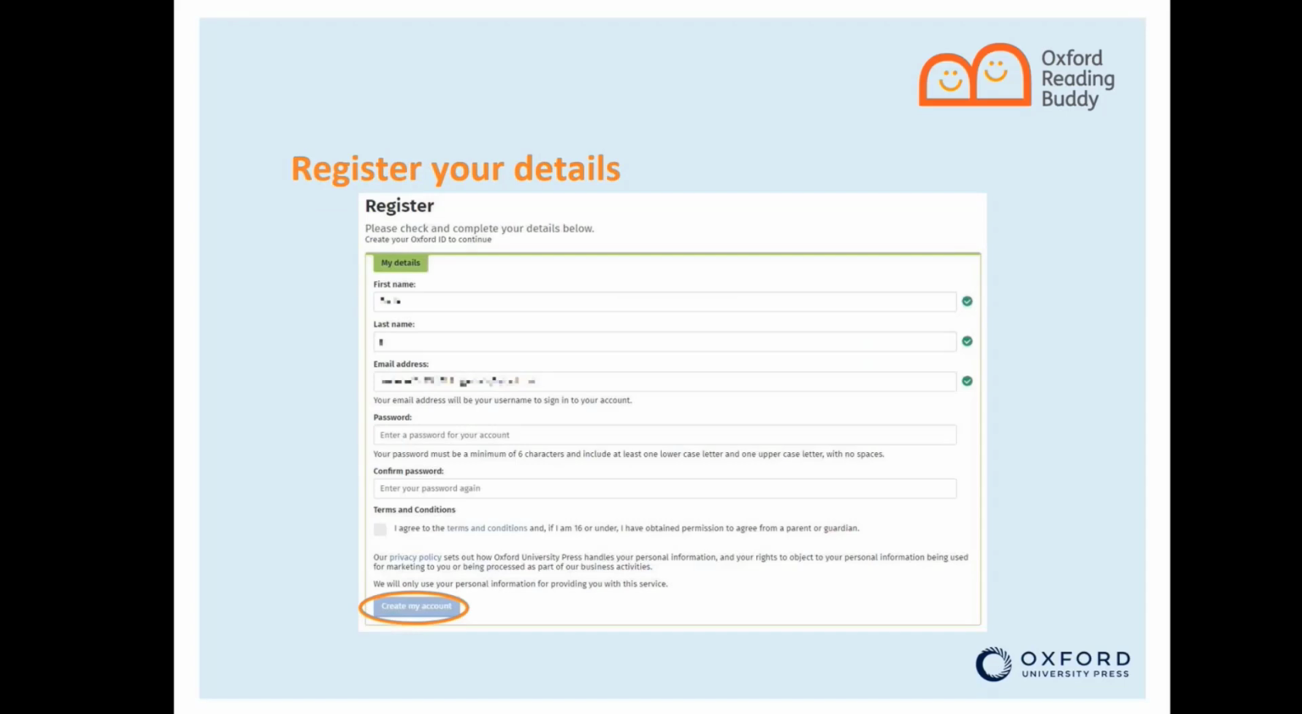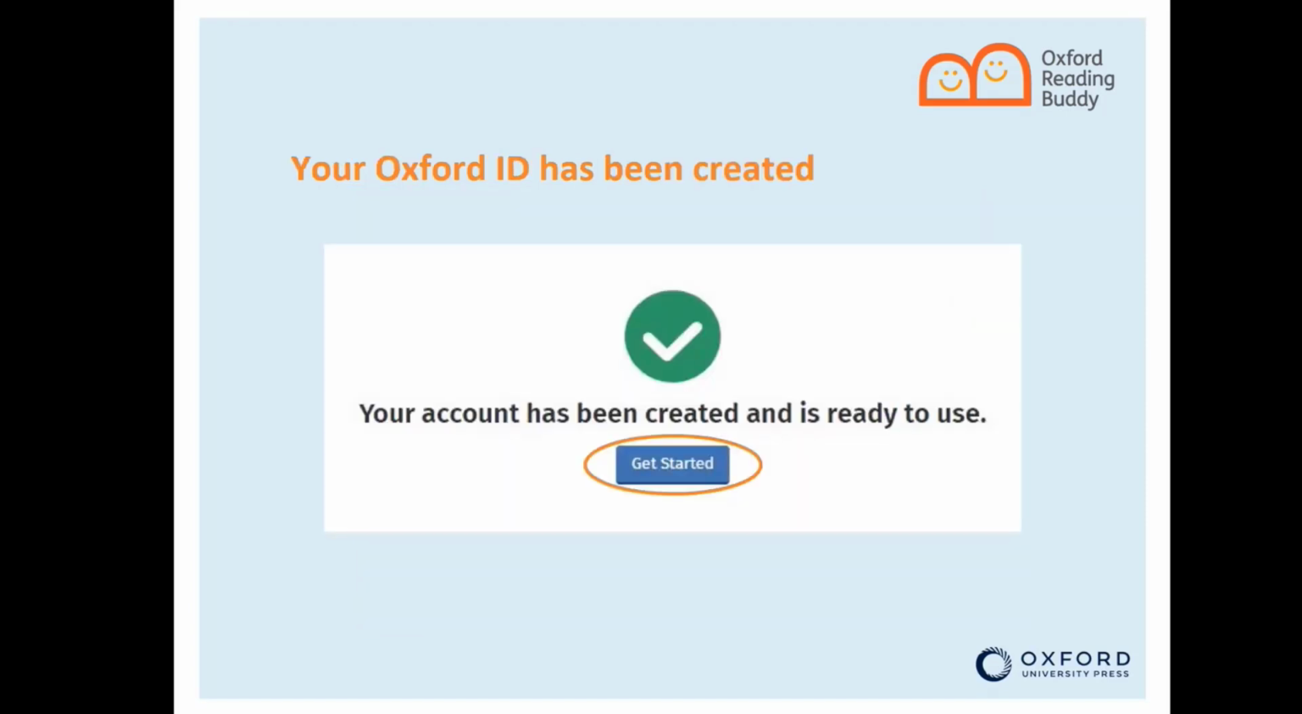This will take you to a screen that looks like this. Check the details in the registration form and choose a password to create your Oxford ID. Read and agree to the terms and conditions and click Create My Account. You'll now see this message, which means that your personal Oxford ID has now been created. Click Get Started. You'll be taken to a login screen. Please enter the username and password that you selected when you registered your Oxford ID.